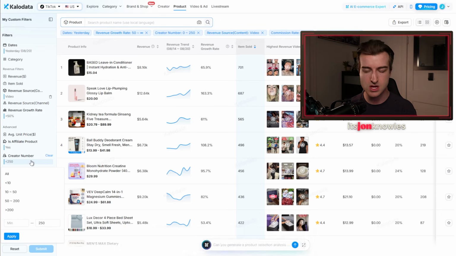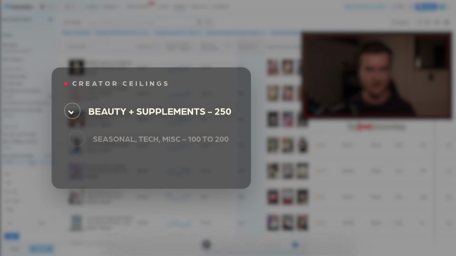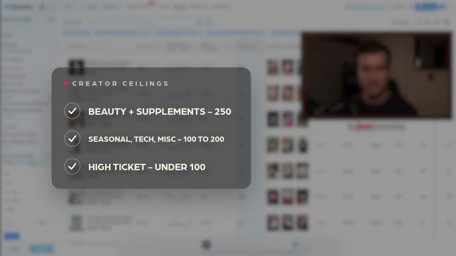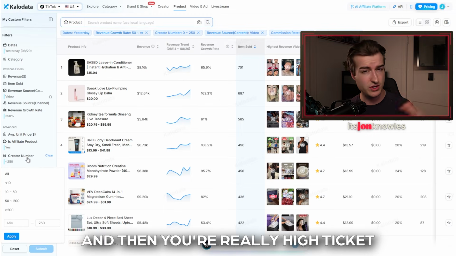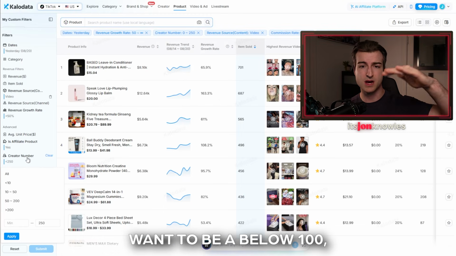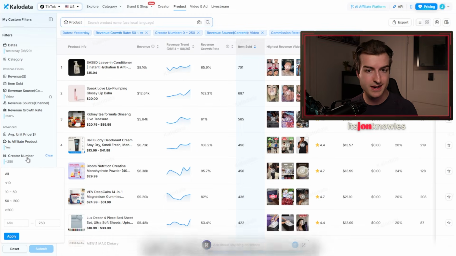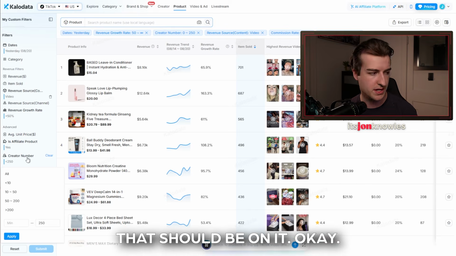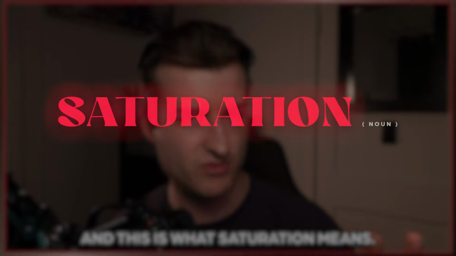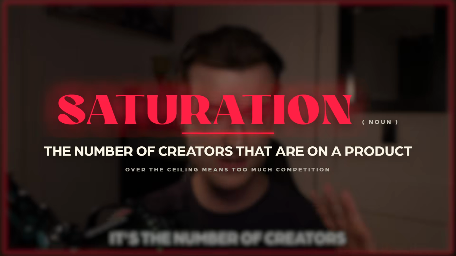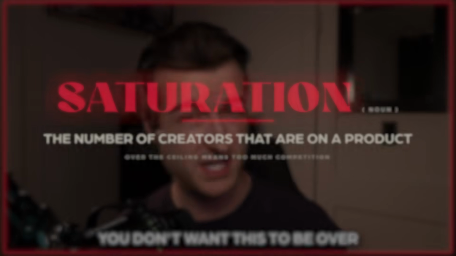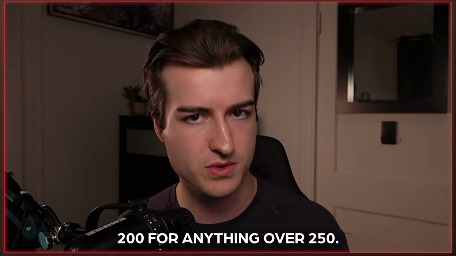If it's a seasonal or a tech product or even a miscellaneous product like dog bones or something, you're going to want this to be between 100 and 200. And then your really high ticket products, that's going to want to be below 100 because the higher ticket it is, the less people that should be on it. Okay. And this is what saturation means. It's the number of creators that are on a product. You don't want this to be over 200 for anything, over 250, I mean.